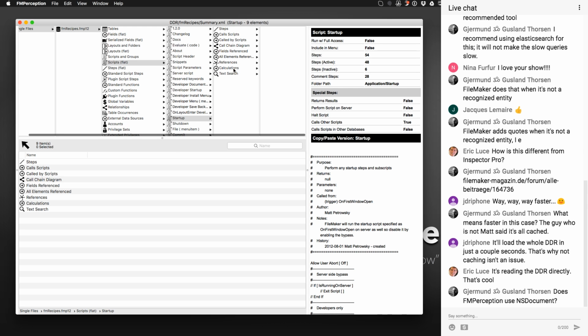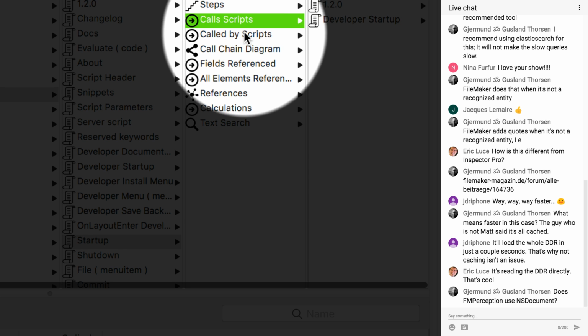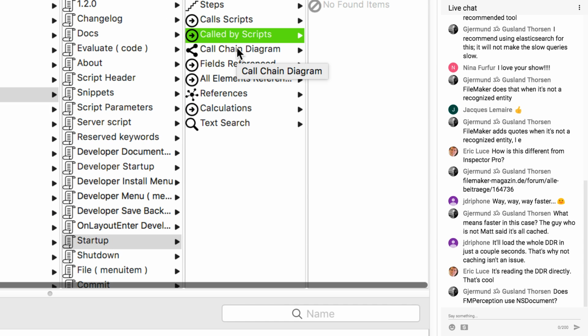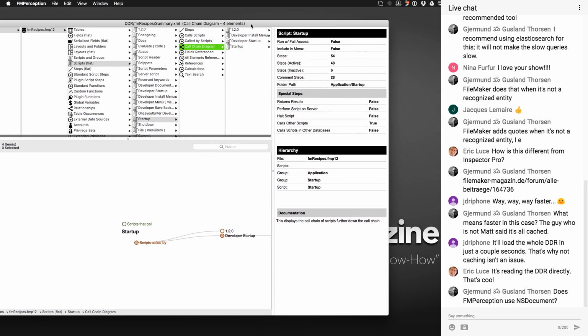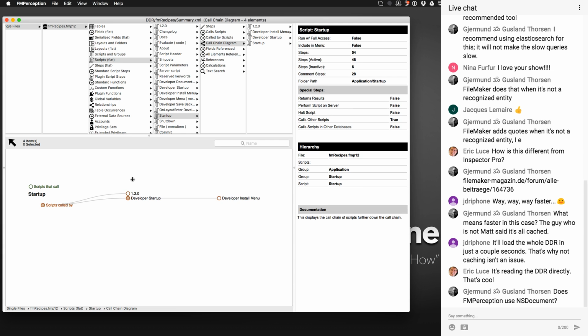When your startup script runs, this can give you a list of the scripts that this script calls, or a list of the scripts that this script is called by. But that's just one step in each direction. The call chain diagram will actually map out every script that calls this one, and every script upstream and further upstream, and then downstream as well. It will also add a star next to the name of any script that runs with full access privileges, so you can see how that follows.